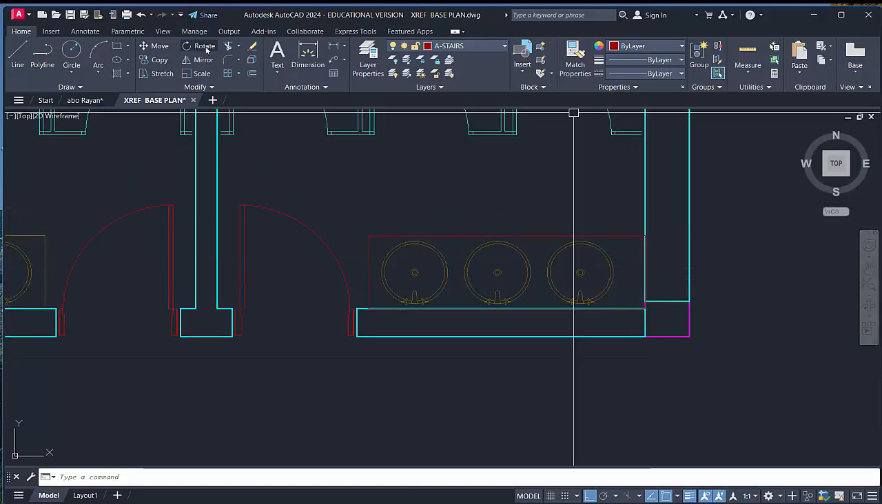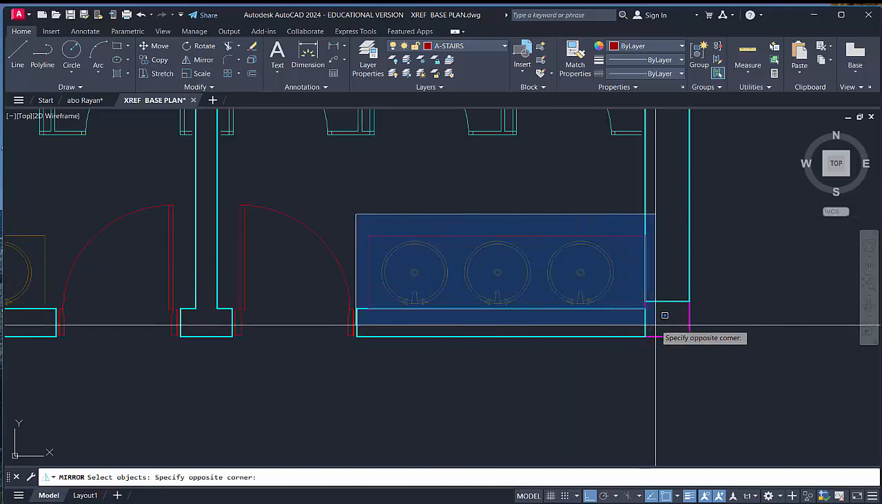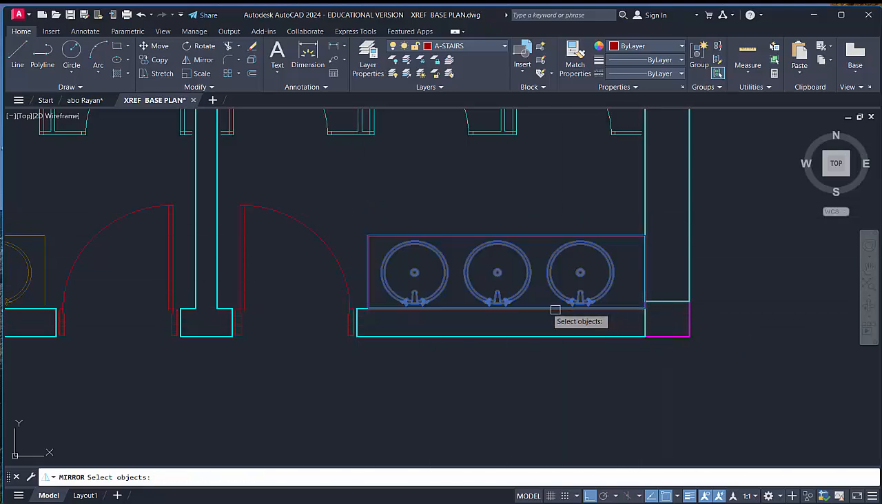First off, we select the mirror command in the draw panel, or use the shortcut key. I select this mirror command in the draw panel. Which object I want to mirror, I will select. I want this object to be mirrored, so I will select this object.